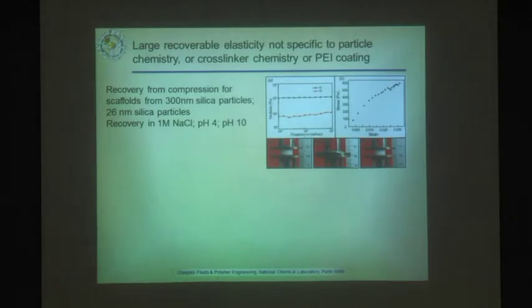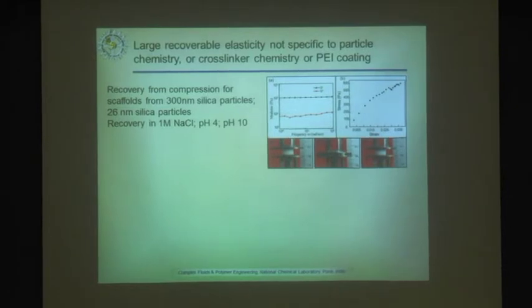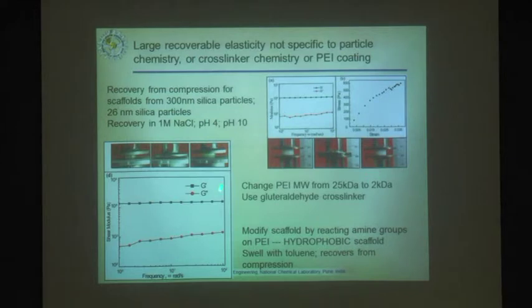Initially, we would do it in an aqueous system. We've tried doing this at different salt concentrations, so it's really not the screening length that matters in this system. We've also done it in air, and it seems to work just fine. We've changed the cross-linking chemistry from a diepoxide to a glutaraldehyde to other kinds of couplings. Doesn't seem to matter. We've changed the polymer molecular weight by orders of magnitude. Doesn't seem to matter.